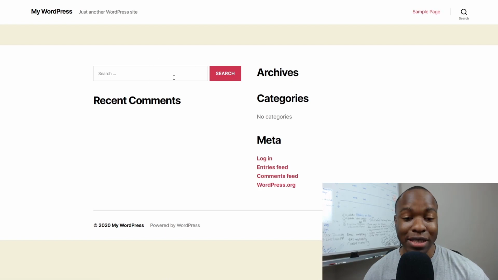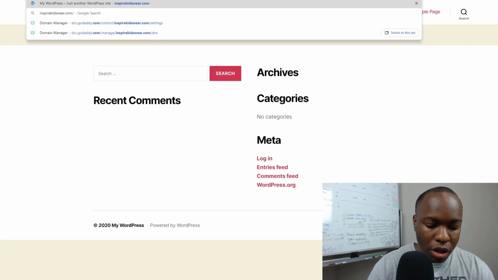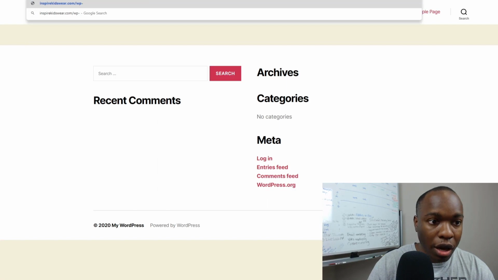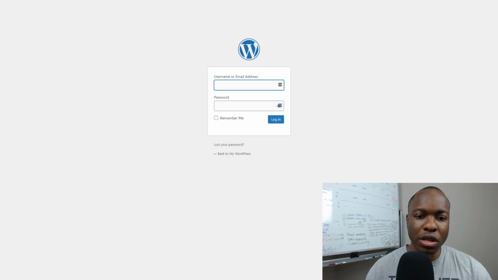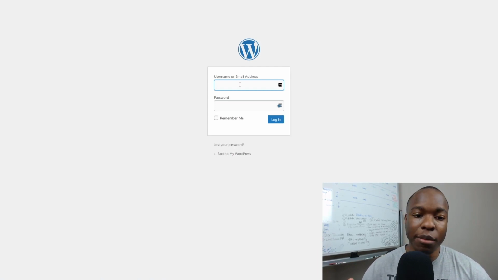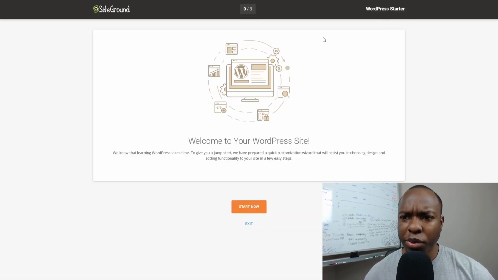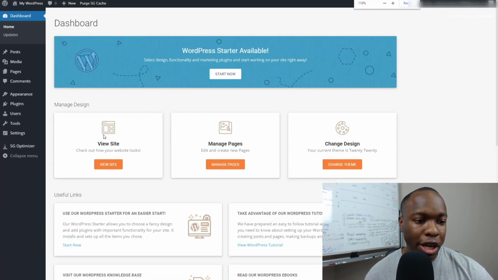So this is what the website looks like right now, so it's not much, but what you can do to get into your admin is come up top here where it has your URL. You're going to do /wp-admin, and once you do that, that'll take you to the admin section of your website. You're going to type in the username and the password that you used to create the WordPress site in the first place. When you do that, it's going to take you to this little starter area. I'm just going to exit that for now. So now you're inside your WordPress dashboard of your actual WordPress site.